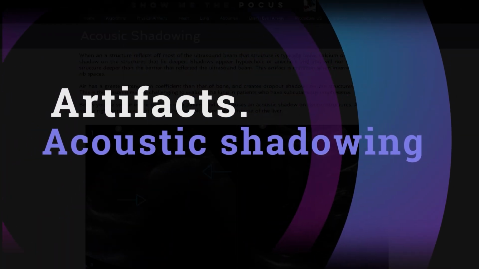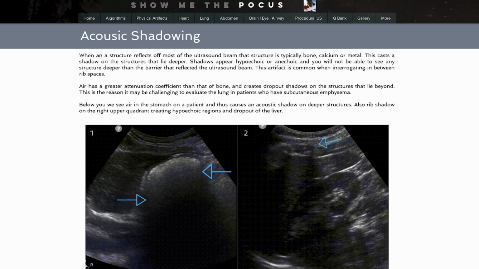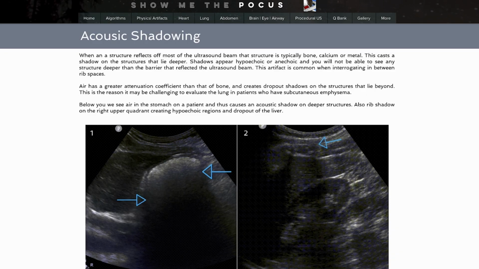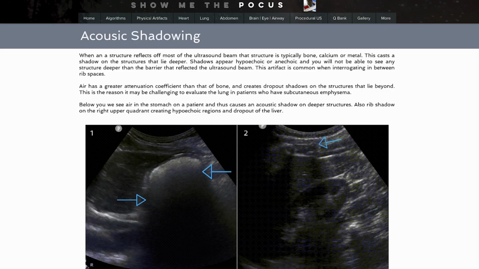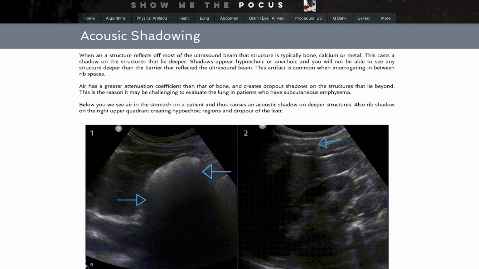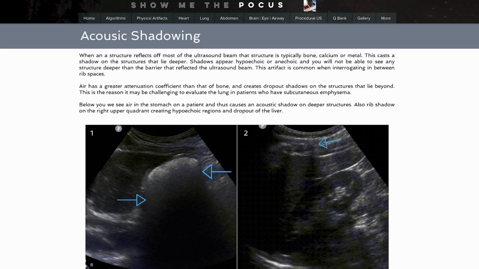Acoustic shadowing. When a structure reflects off most of the ultrasound beam, that structure is typically bone, calcium, or metal. This casts a shadow on the structures that lie deeper. Shadows appear hypoechoic or anechoic, and you would not be able to see any structure deeper than the barrier that reflects the ultrasound beam. These are artifacts that are common when evaluating in between rib spaces. Here are two examples of acoustic shadowing.